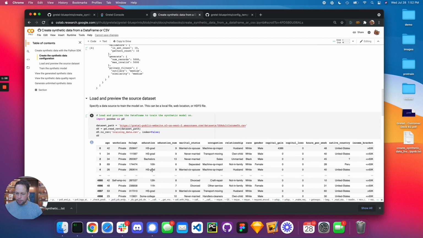The next step is loading our sample data set that we want to create a synthetic version of into a data frame. So here we'll load up pandas. We'll define the path here. We're going to load this from S3, but you can load any local CSV file that you would like into your data frame, and we'll go ahead and preview that data frame. We're also going to save that CSV file out to a local file.